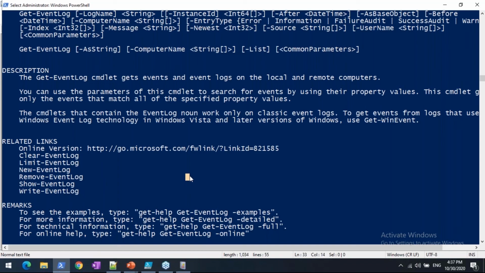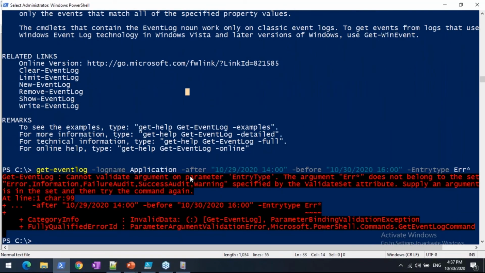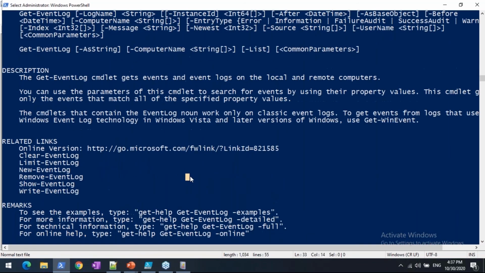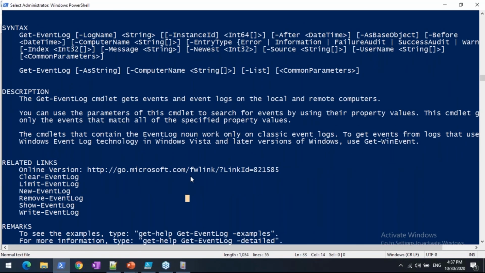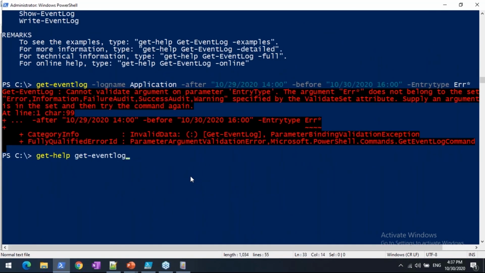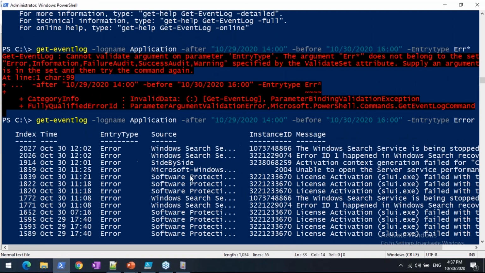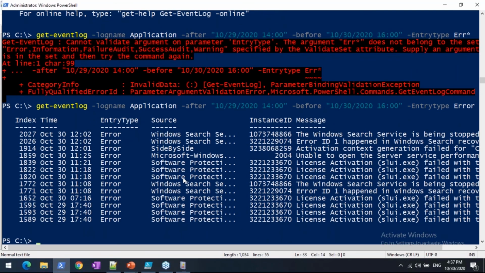So you cannot specify anything with a wildcard search, which means you need to learn how things are provided in the syntax. It is extremely important that you learn from the syntax and perform the job using PowerShell. That is very, very important over here. Now this is the result we got for all the error logs which are logged between 29th of October 2 p.m. to 30th of October 4 p.m.